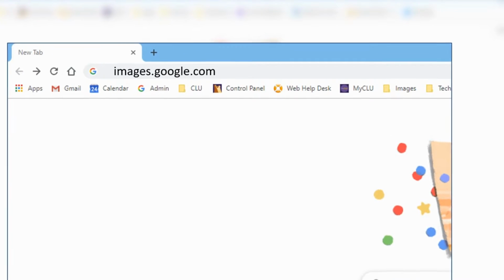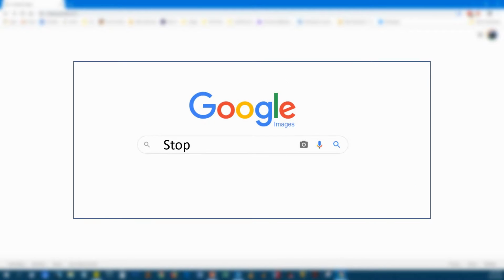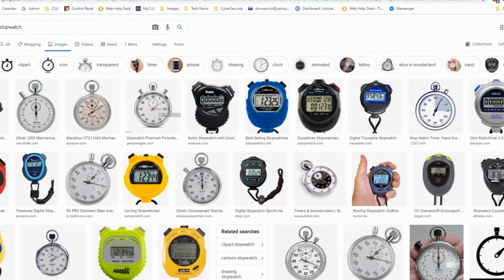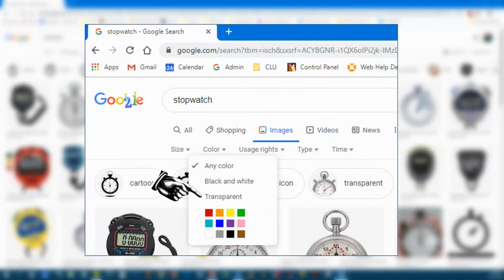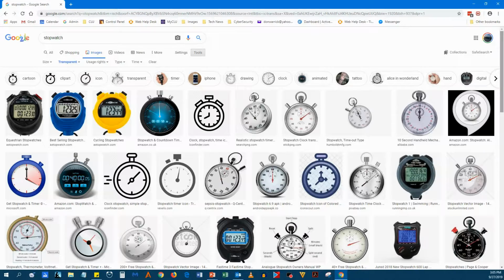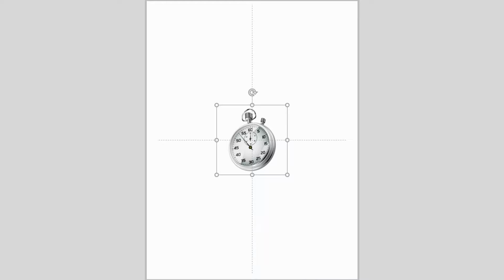Open a Chrome browser and in the search bar type images.google.com. In the search box type stopwatch. Click on Tools. From the color drop-down, click Transparent. Click on any analog stopwatch. Click on the image and copy it. Paste the image on your poster. Remember, your poster is pretty huge, so you might want to select a large graphic. If you need to, you can resize your graphic so that it's fairly large on your poster.